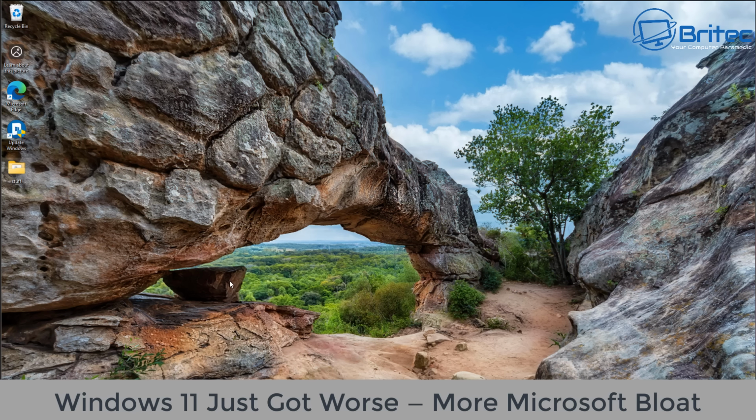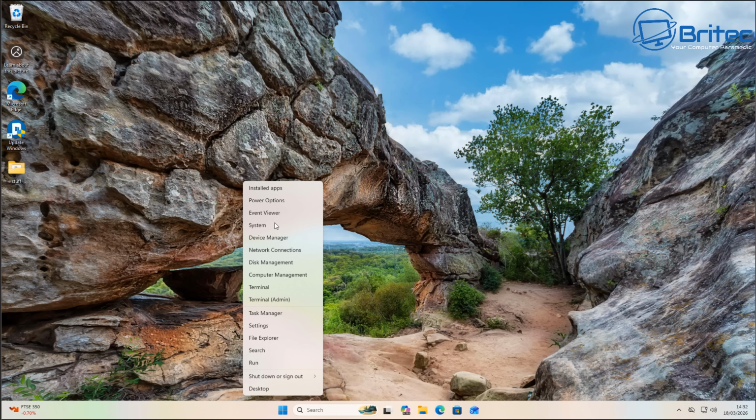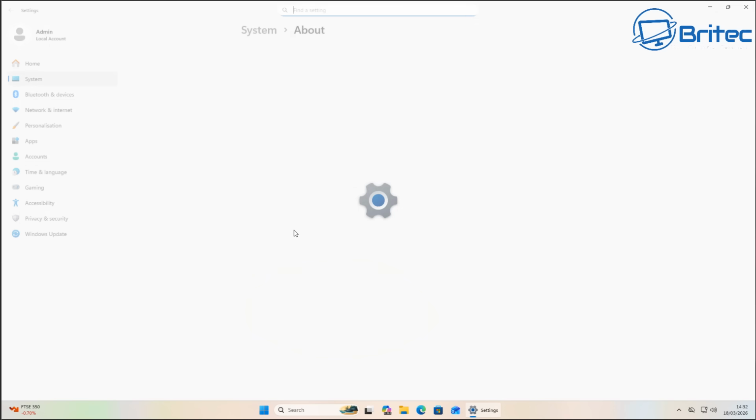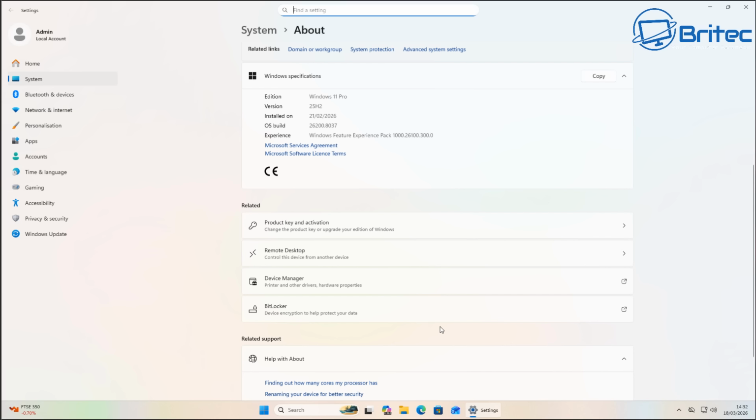Windows 11 just got worse. More Microsoft bloat has been added to Windows 11, and that's what we're going to be taking a look at today. Now, never believe for one minute that Microsoft would stop adding bloat into their operating system, because it seems that is the direction they're going.